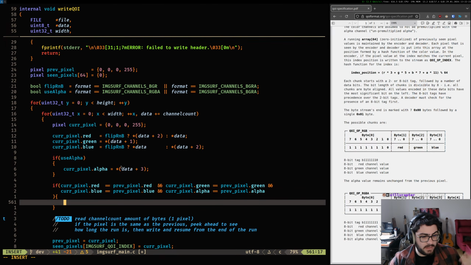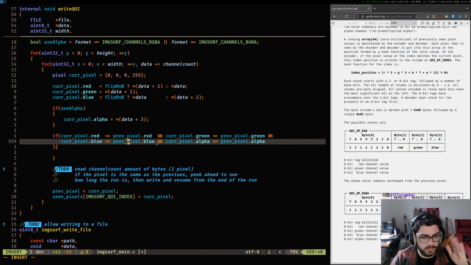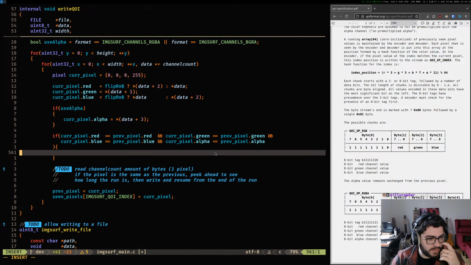Then these are the same pixel, right? So cur red, prev red, cur green, cur blue, prev blue, cur alpha. I'm just looking to see if I didn't make any typos. So if they are indeed the same pixel, then we want to RLE, right?